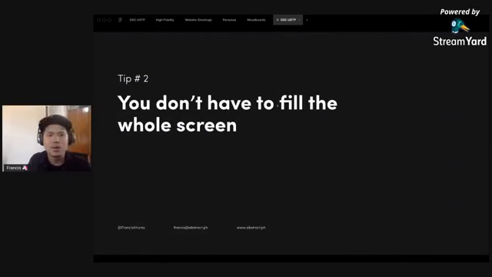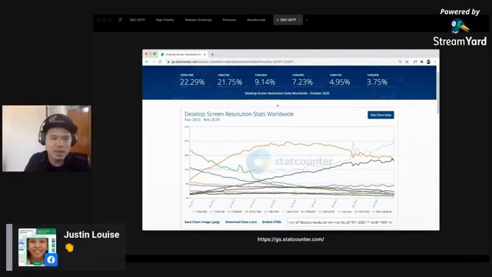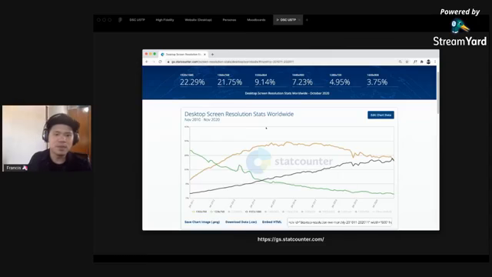You don't have to fill the whole screen. During the early days, I've been using the 960 grid, which is a grid system for the majority of the resolutions around that time. And I think that was 10 years ago. So here are some statistics on the desktop screen resolutions being used for the last 10 years. Let's just zoom in on three main resolutions that died and grew.